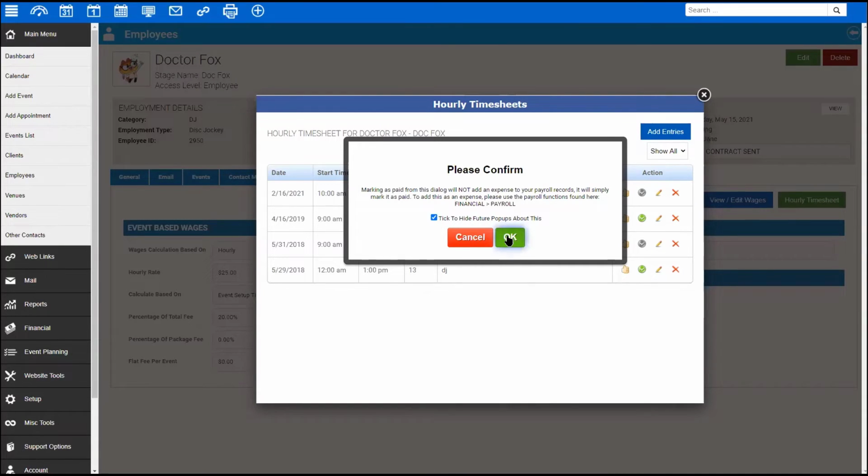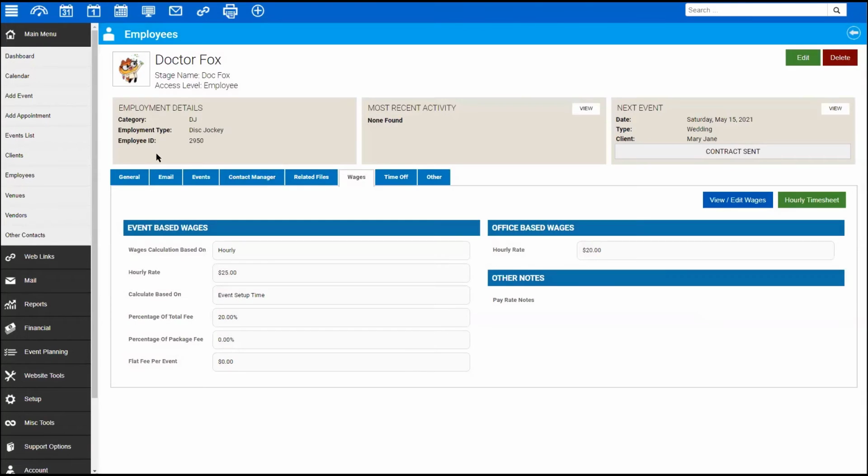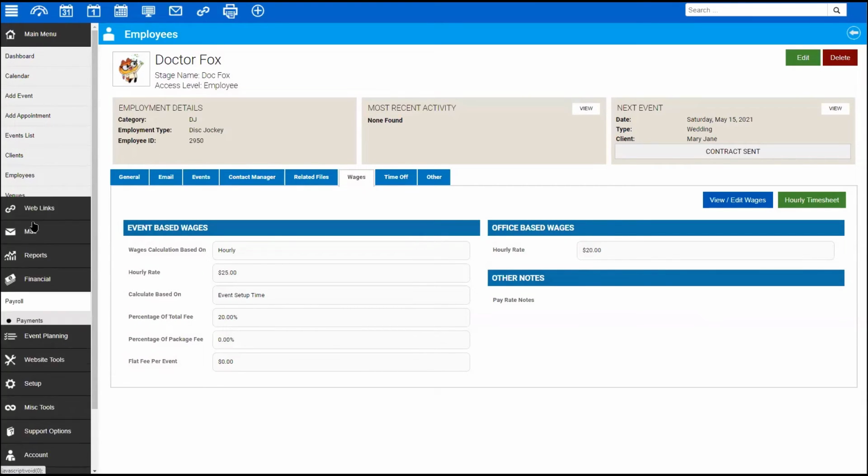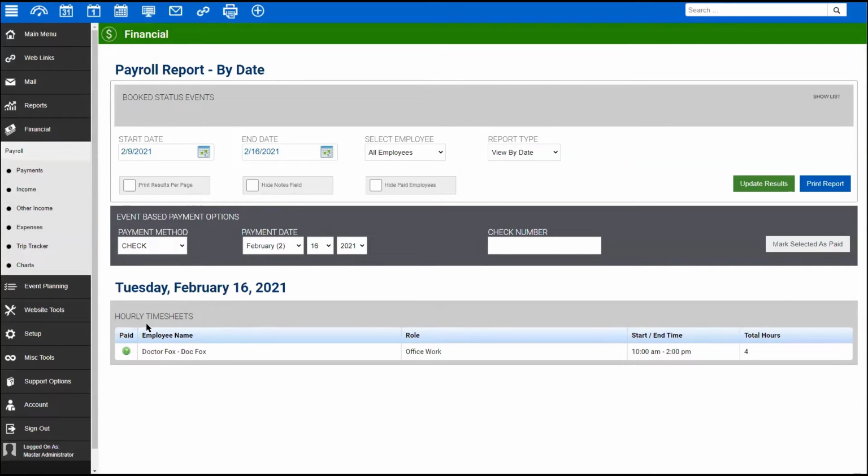and again, you want to make sure you read this note here. That's new, actually. You can tick the box to hide this notification. It doesn't add it as the expense, but it'll show it as paid on the report. You'll have to actually go to payroll in order to make sure that it's added as an expense. And I'll show you what that means. So if we mark that as paid, we go to our financial payroll, we'll see that it's listed here as paid.